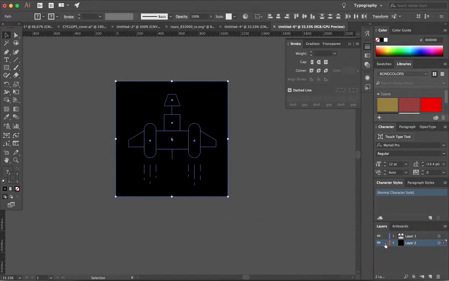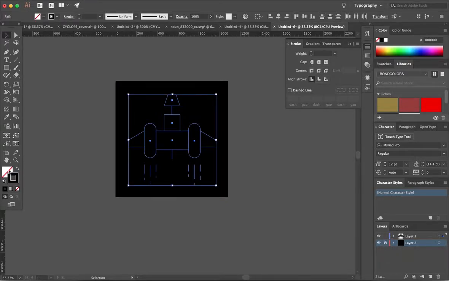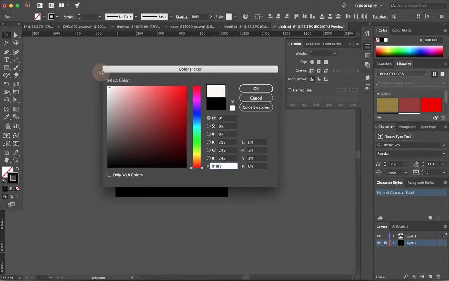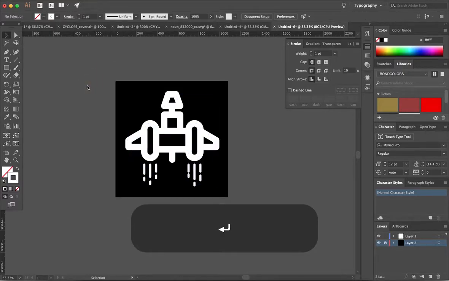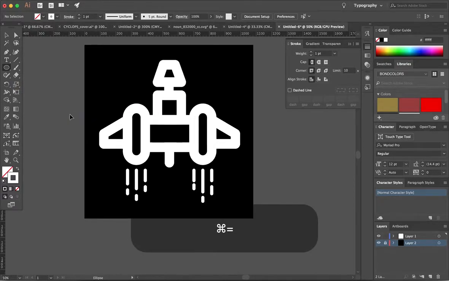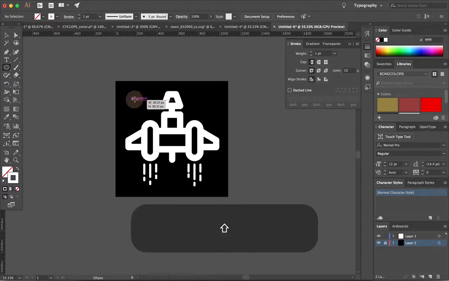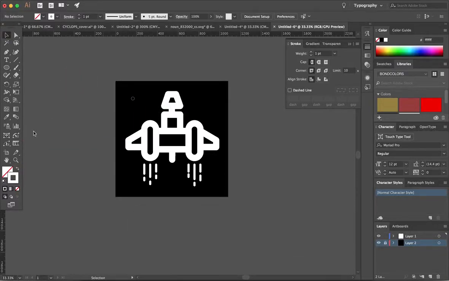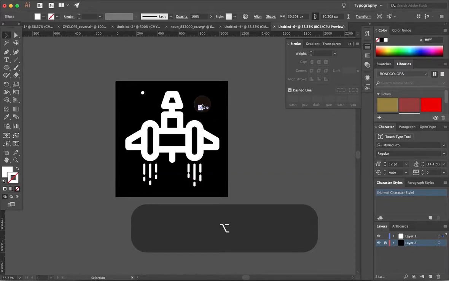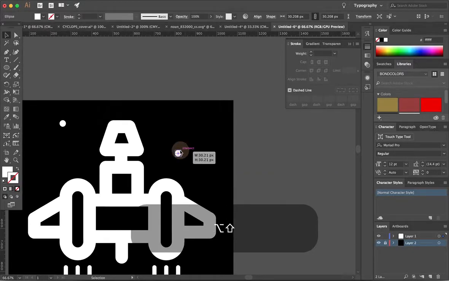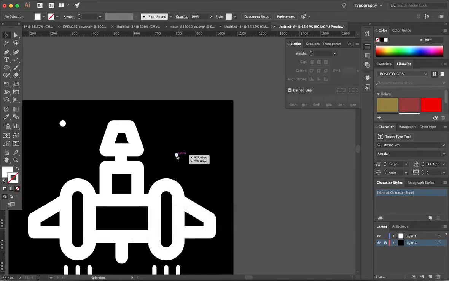I'm going to select everything and lock my background layer. And instead of black, I'm going to choose white. Wonderful. This is not part of an isotype, but I suppose we could indicate that it's in space by adding a few stars at different sizes. There we go.